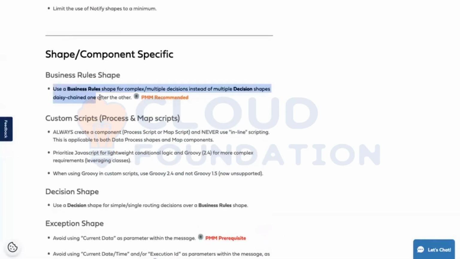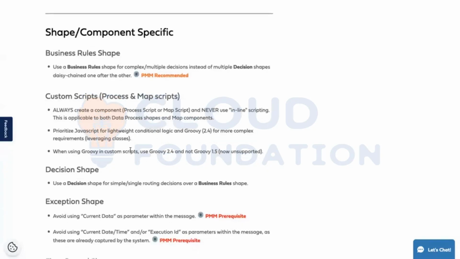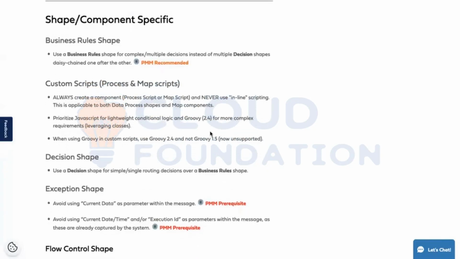Use a business rule for complex layers with multiple decisions instead of decision shapes. I asked you in the assessment yesterday, it is always best practice to use a business rule shape. Then for scripting, prefer to use JavaScript for your if-else statements and this kind of thing. But if you have time zone conversion or timestamp scripts, use Groovy for it. And use the latest version of Groovy 2.4 because 1.5 is deprecated.